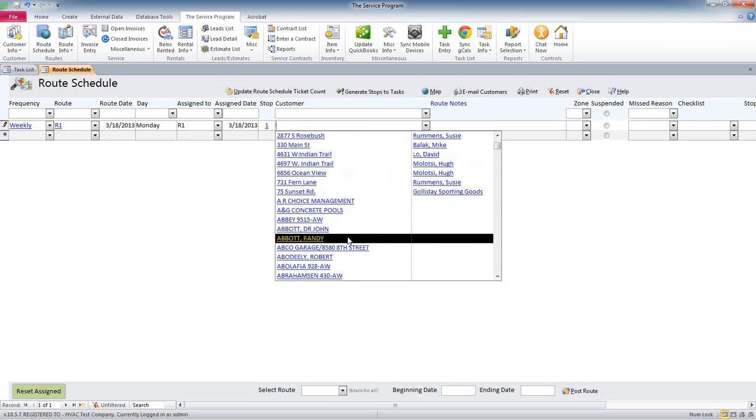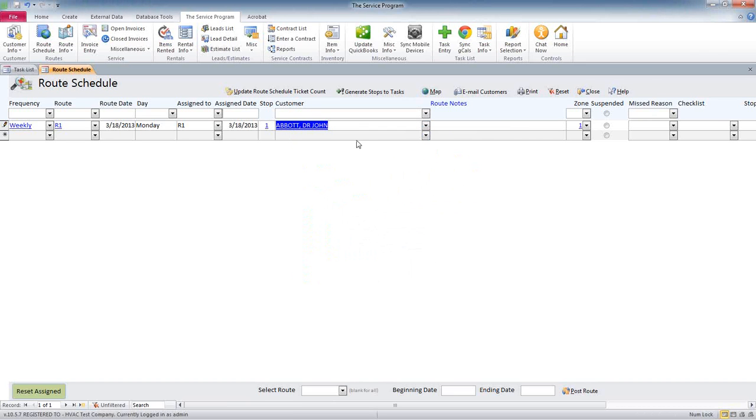And then I pick the customer. If you see here, when I pick my customer, it automatically puts in the zone that customer's in. Oh, that's nice. And what we've just done is create a weekly stop for this customer that's going to reoccur every Monday. And it's going to be on that first technician's schedule.